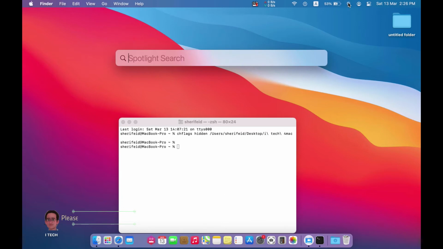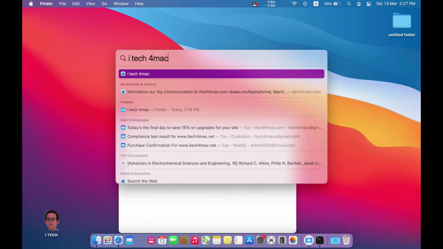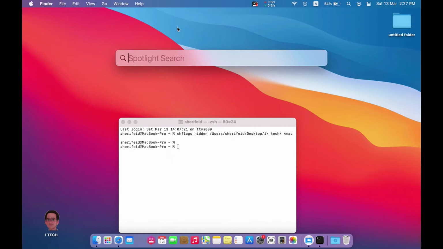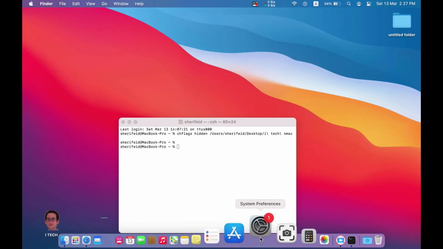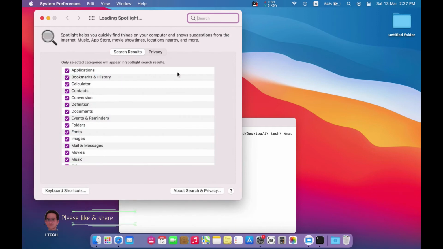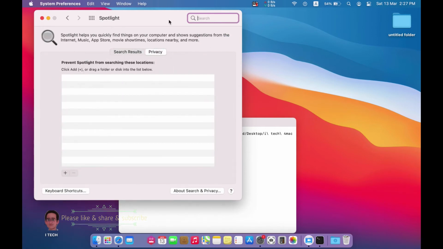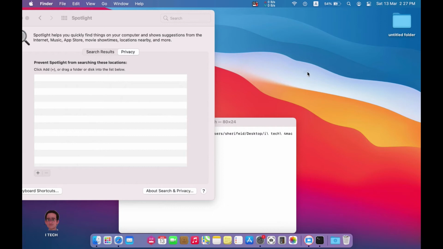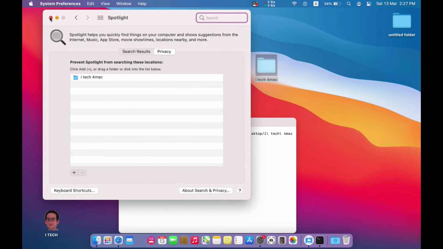If we search for the file in Spotlight, I tick for Mac, you will find your file here. This means that Spotlight can still find your file. If you want to prevent this from happening, you have to go to System Preferences, Spotlight, Privacy, then show your file, press Shift, Command, and Dot, drag your application here, your folder here, and close this one.